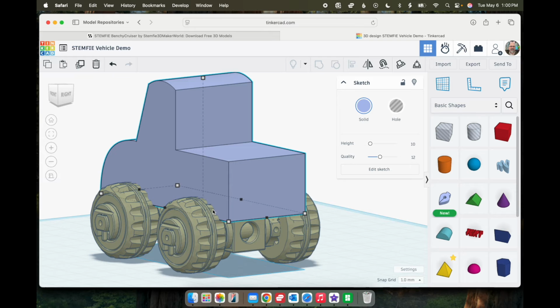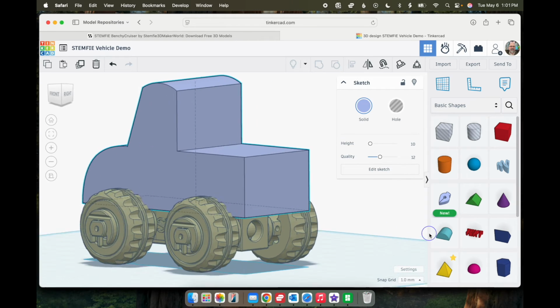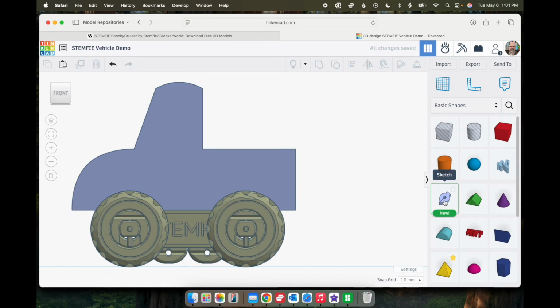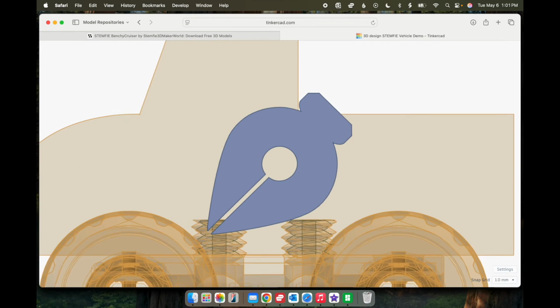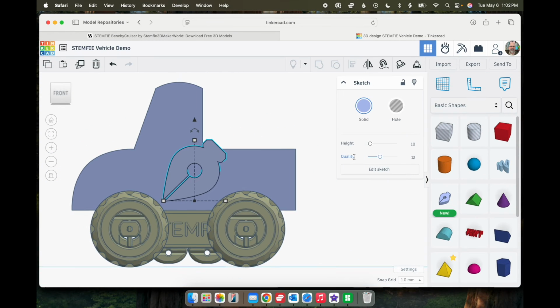That's a problem because the body will interfere with the movement of the tires and the hub in the middle there. So we're going to want to add a wheel well. Look at it straight from the front. Once again, I'm going to hold down the C key, grab the sketch tool, and place it on top of the first sketch. To make sure that the two sketches are aligned, I'm going to click Finish Sketch.